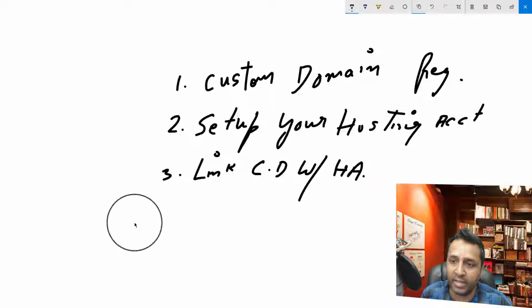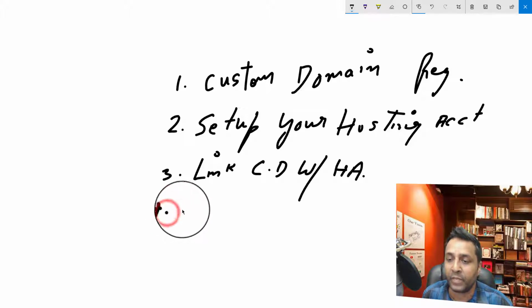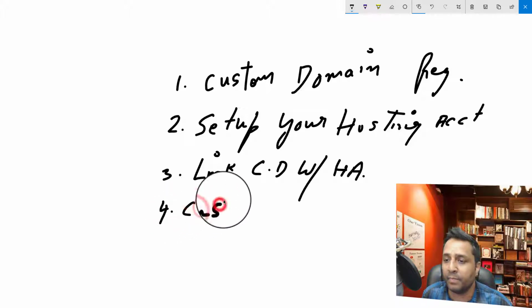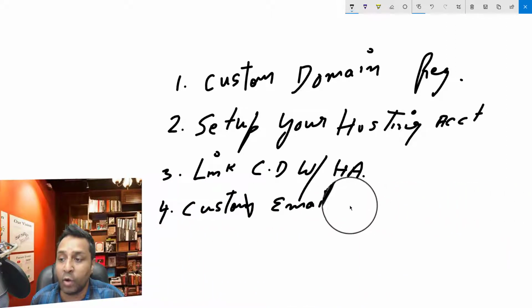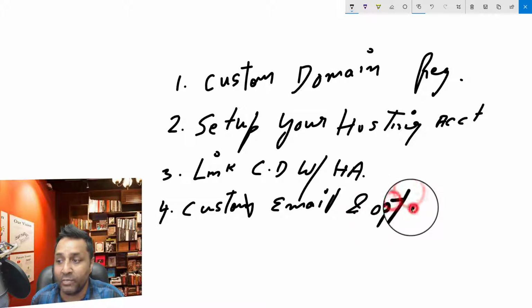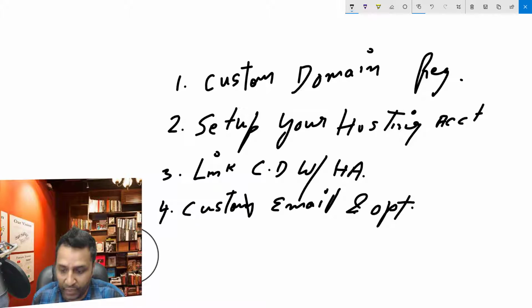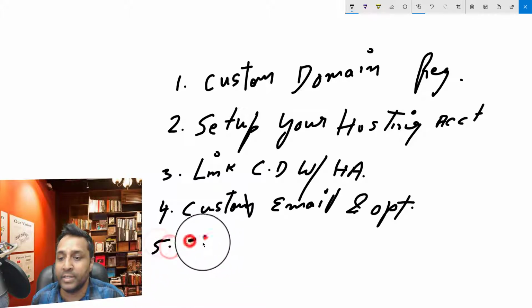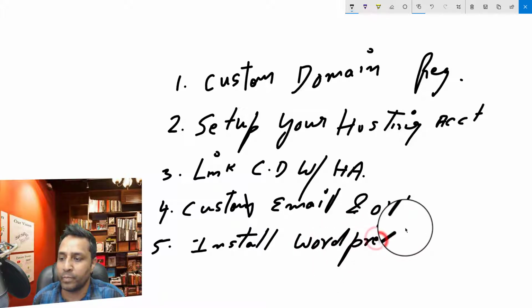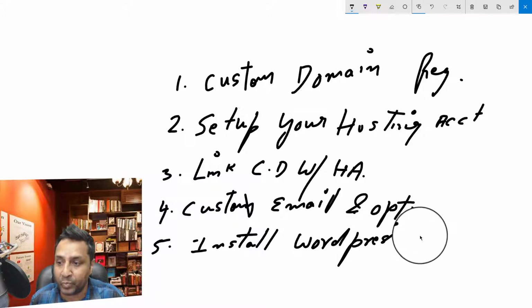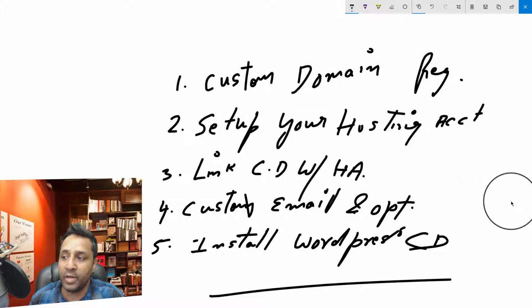Okay, and then number 4 is I'm going to show you how to create your custom email address, and also how to optimize your email for maximum deliverability. Okay, and number 5, I'm going to show you how to install WordPress in your hosting, in your custom domain. Okay, so this is what I'm going to cover in this particular module, and I hope that you follow through every single step, because all of these steps are very, very important to start building your business the right way.